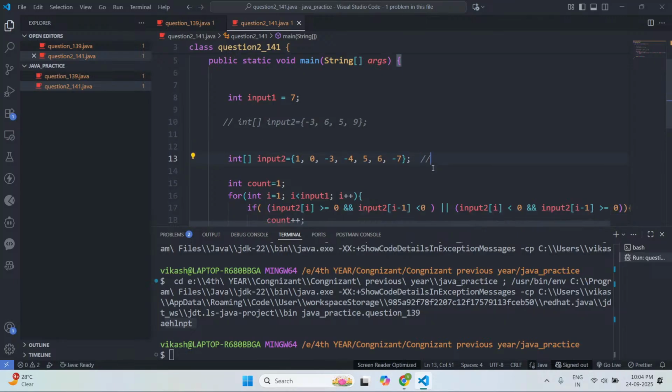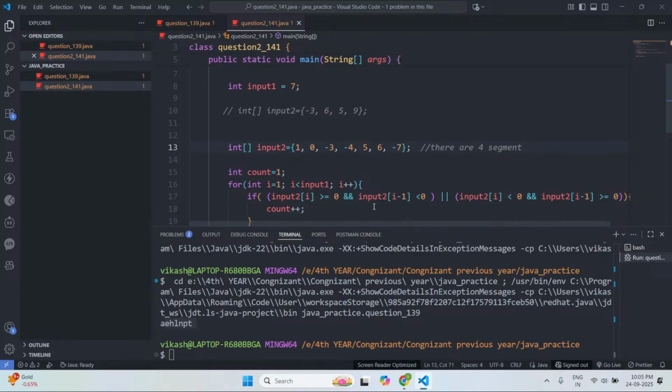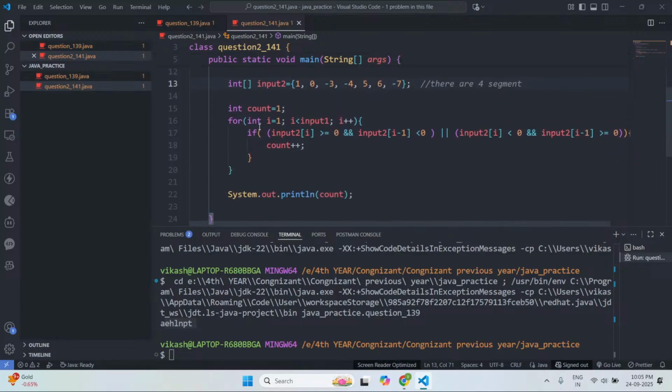In this question, there are 4 segments. The first segment is 1 and 0. Second is minus 3 and 4. And third is 5 and 7, 6. And fourth is minus 7. So in this question, we will see how to solve it. Let's solve.